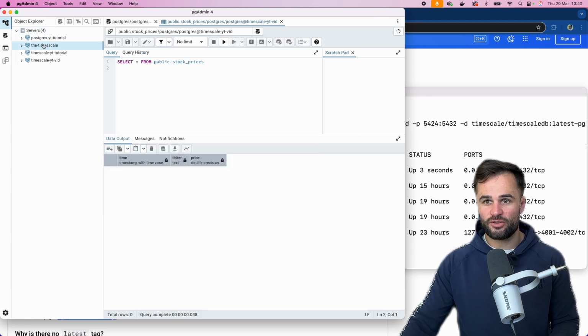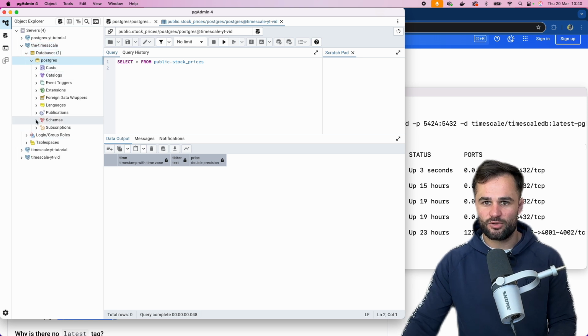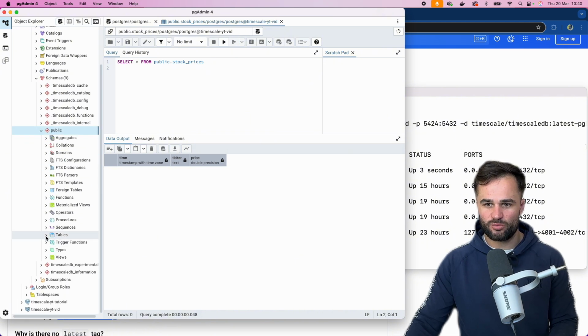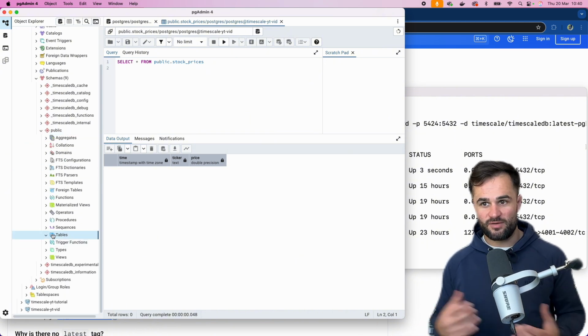Okay, cool. So we now have the timescale, and if we go into this, we go to databases, schemas, public, and tables. There should be nothing there. So now we just have an empty database.